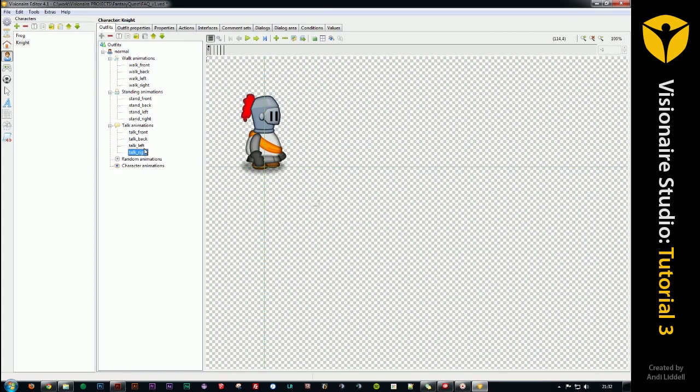Okay, so we've got everything lined up now. We've got all of our walks: walk front, back, left, right. We've got standing front, back, left, and right. And we've got a talking animation for front, back, left, and right. Let's just have a look at those. Let's just play one of them back. There you go. It kind of looks like he's talking.